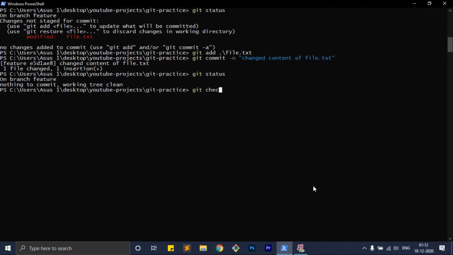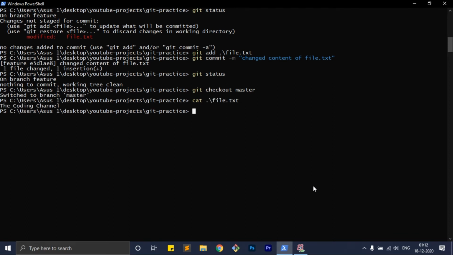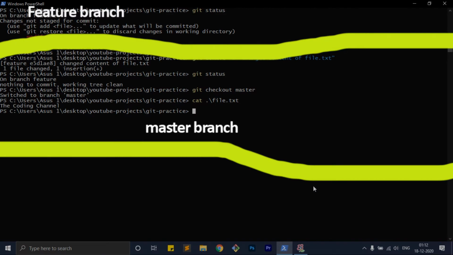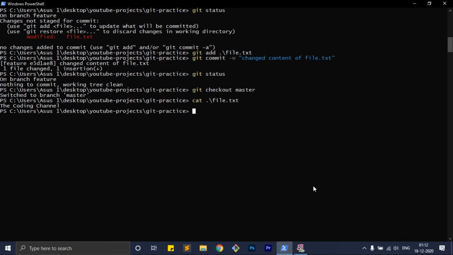Now if I switch to my master branch and check, my content is not changed right here. So my content was changed in that branch only. In the master branch, the content is still the same. Okay, so that was easy to understand. We have just two parallel branches and both are completely independent until we merge both of them.